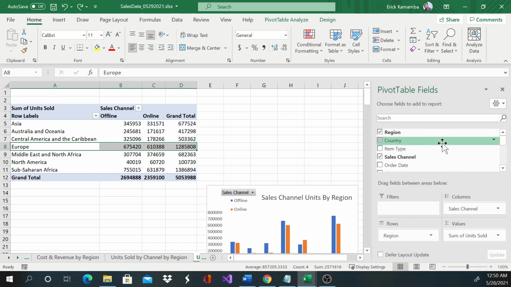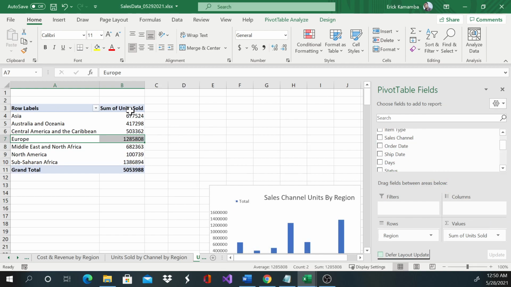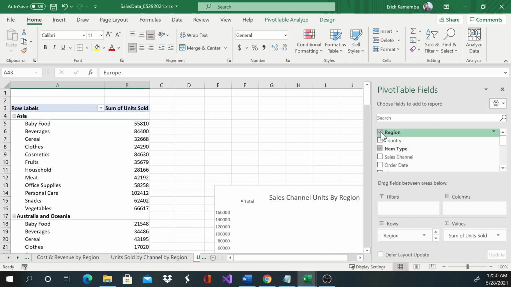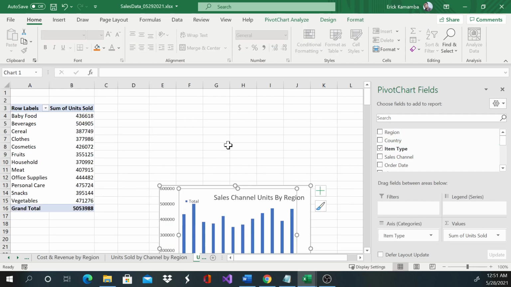I'll just delete this here, I don't need it. Now I'm gonna get unit sold, but instead of by region, I want by item types, and I'm just gonna remove region for now, and this is the graph.